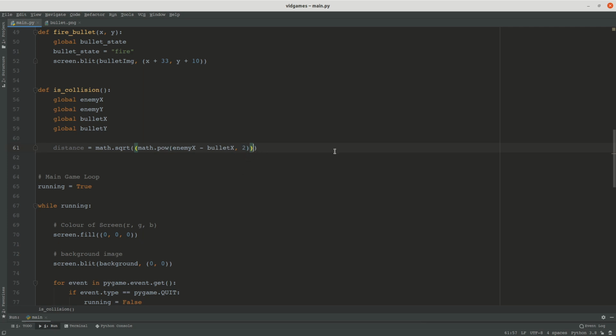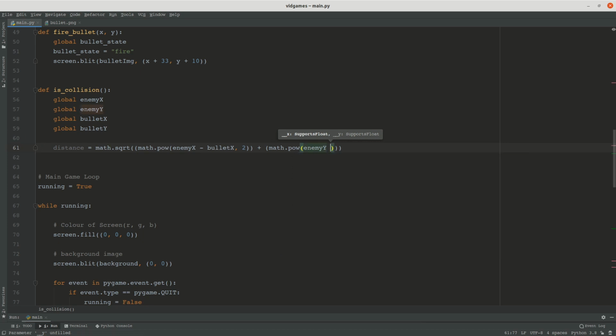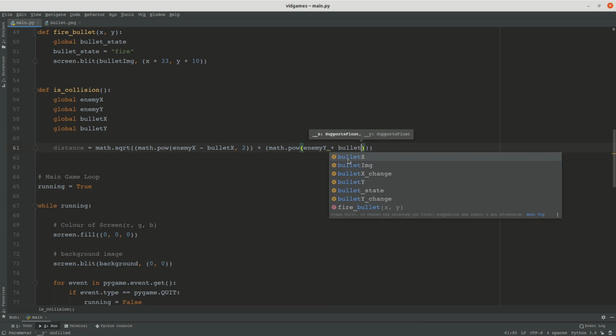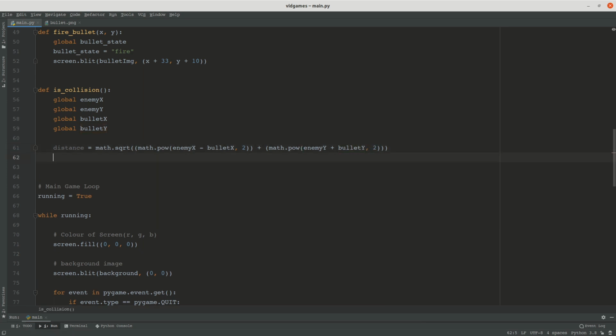And after that, I am going to put in an add sign, and also I'm going to say math.pow, and I'm going to say enemy Y plus bullet Y. Okay, and also I want to do the power of 2 as well. So this is a very complex calculation. You could have learned this in school or college or wherever, but I hope you understood it. If you are familiar with the math method, you could have understood it.